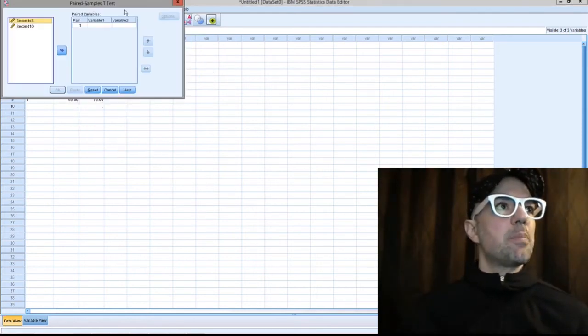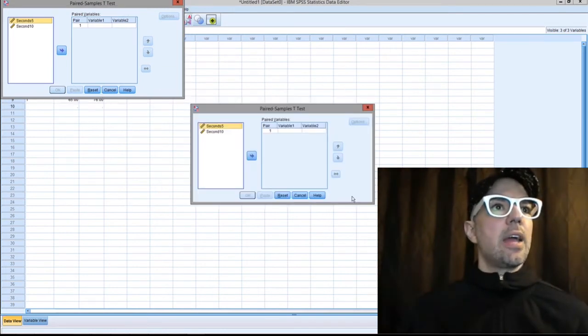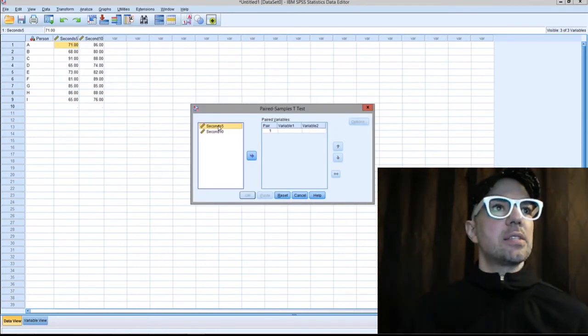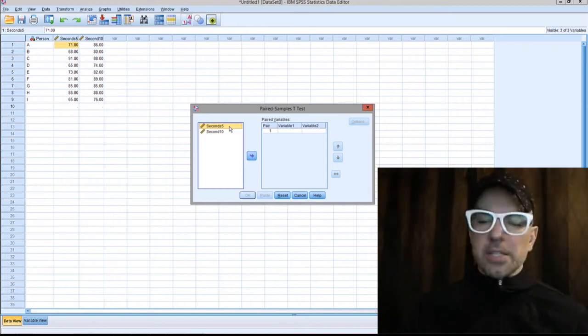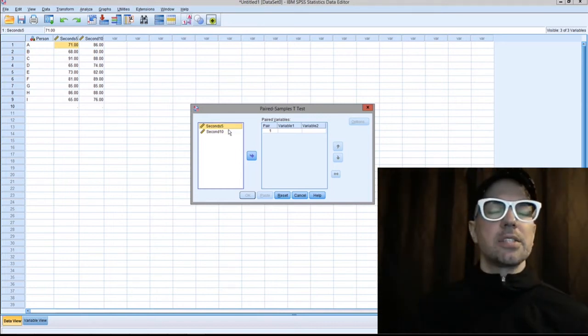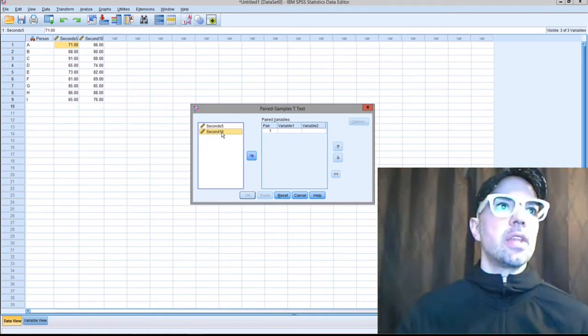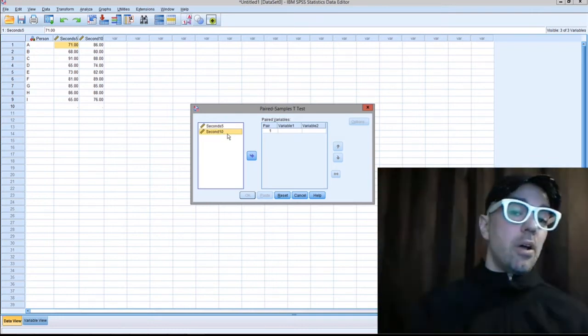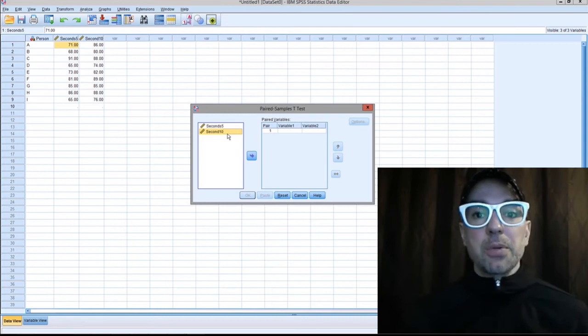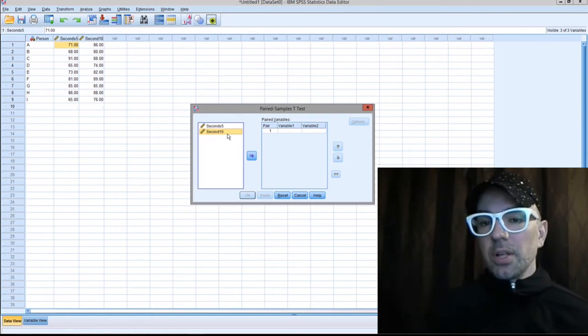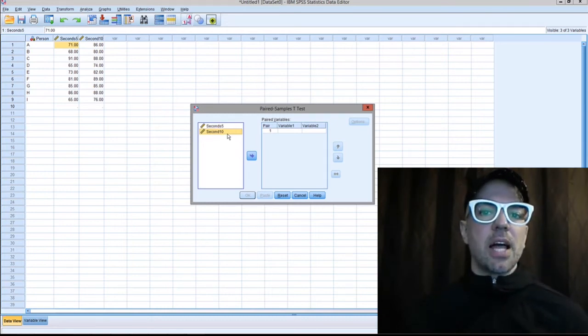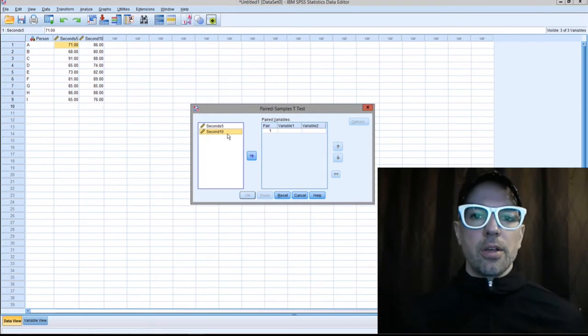All right, so we select paired samples t-test, and you're going to see here that SPSS says, all right, you have seconds 5 as an available variable. You have second 10 as an available variable. But note, it doesn't even give us the option of person as a variable. And that's because SPSS has classified that as a word variable. It's classified it as a string variable.